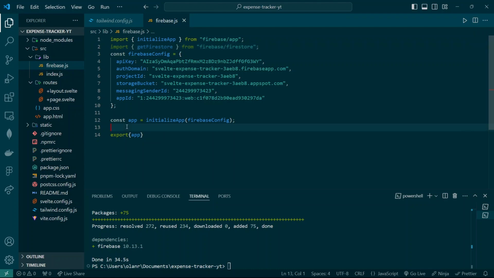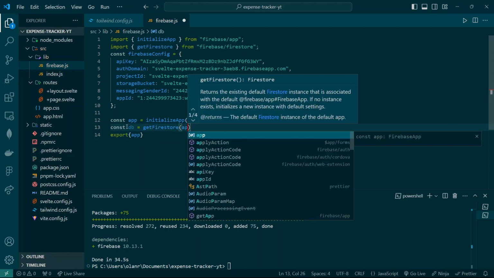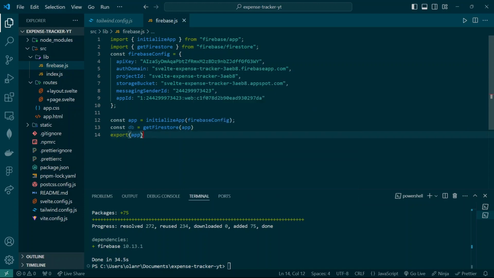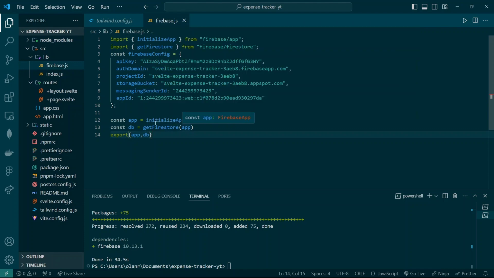Now, what we're going to do is say const db, which is a reference to the database, equals getFirestore, and we're going to pass it our app, and we're going to export that out of this file so that it's available throughout our application. So what getFirestore does is it takes this app instance and it returns a database instance that's created for this app instance and returns it to this variable, and we can export that. I hope that's clear. Let's move on to actually start building this thing.